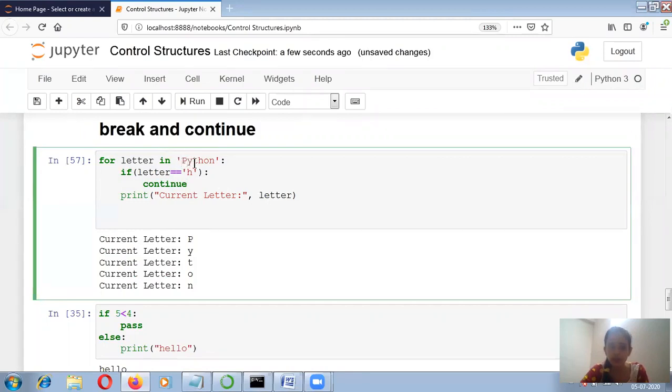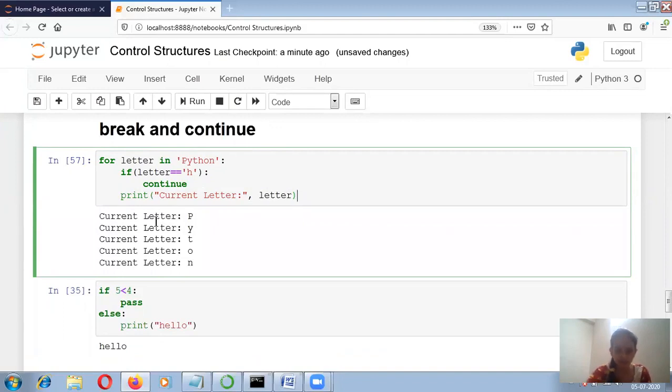My P, Y and T will run normally. When H is found, then my condition becomes true. My continue statement will execute. From this particular line, my control moves back to the first line of the for loop. So again my for loop will run. Now my O is found, O is not equal to H, so my print statement will be printed, that is my current letter is O and then my current letter is N. So when H is found, H is not printed, and again my control moves back to the first line of the for loop. So this is how the continue statement works.